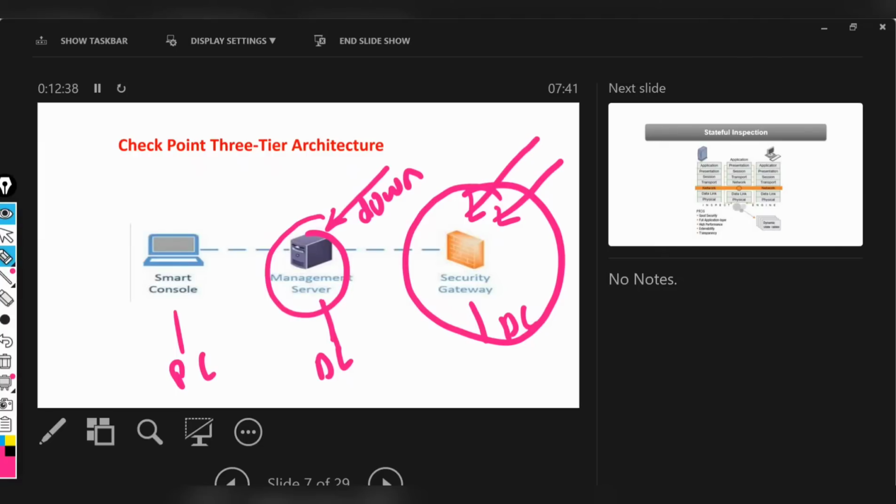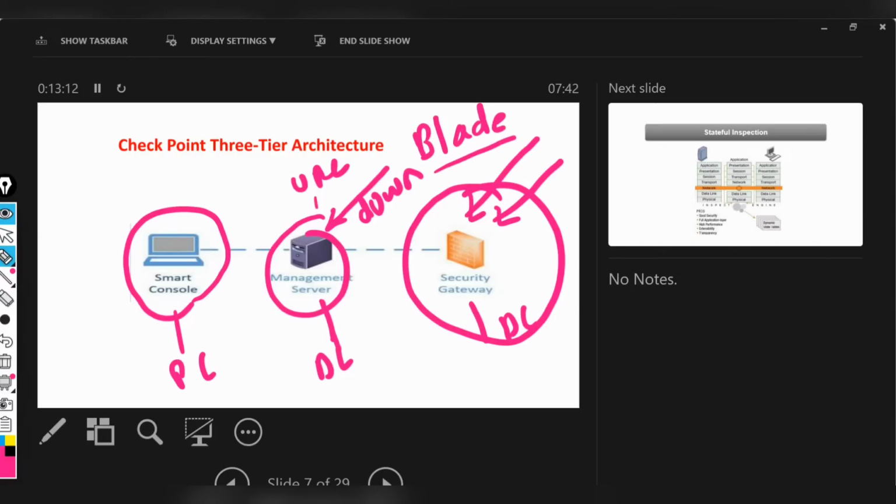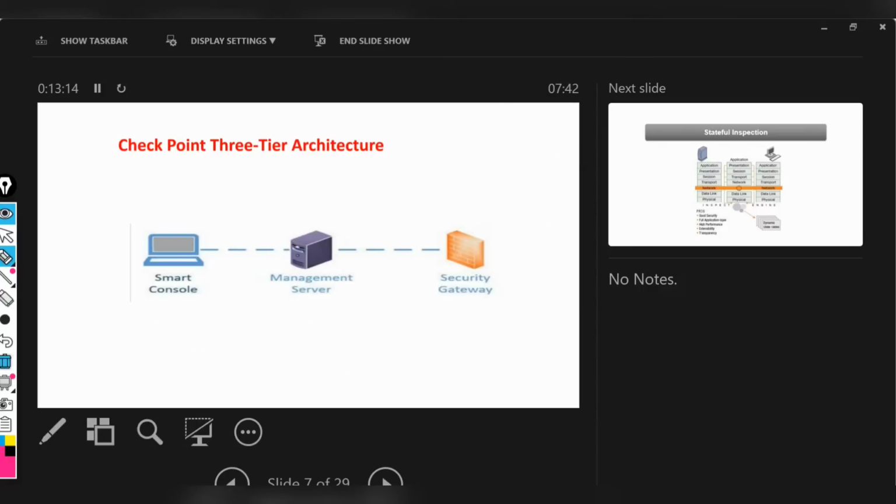Yeah. So if you think logically, are you logging to your PC to access the Panorama? So this is your PC only, right? Okay, but you are directly giving the URL of Panorama and getting it. But here, every vendor has a different architecture, and Checkpoint has a blade architecture. You must have heard of blade architecture. What does blade architecture mean?